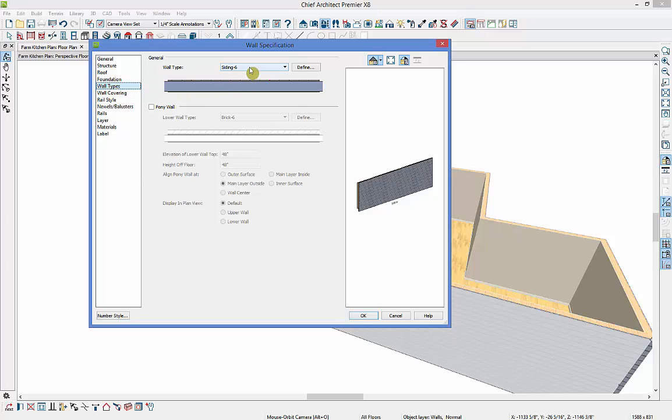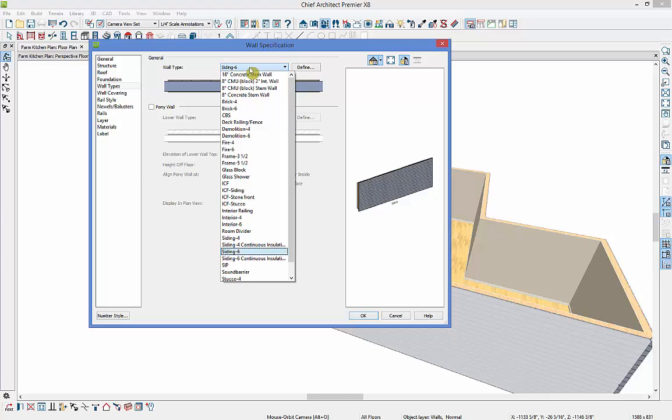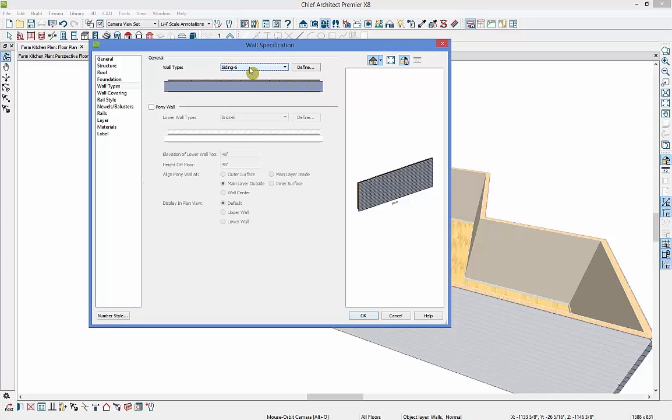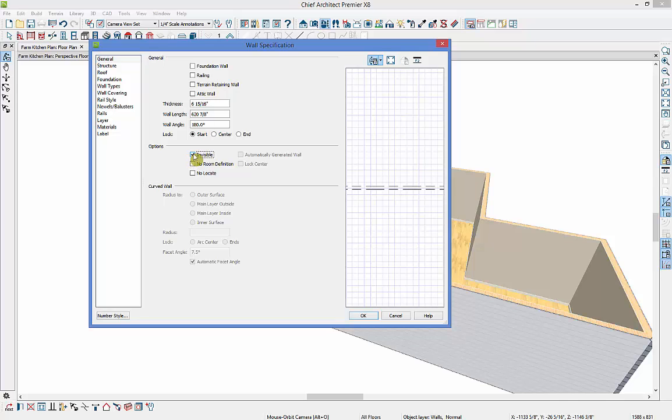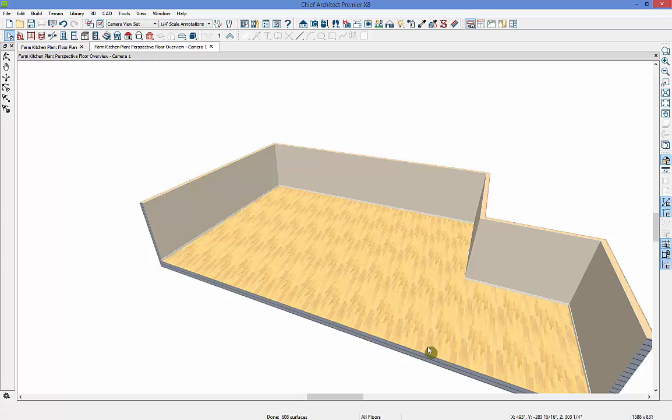I'm using a siding 6, but you can choose from a large list here, or you can also define your own custom wall type if you'd like. So back to our general, I will select invisible, select OK, and now that's an invisible wall. It's still a wall because we need to define our space, but now we can open up that space and really see what we're doing in here.